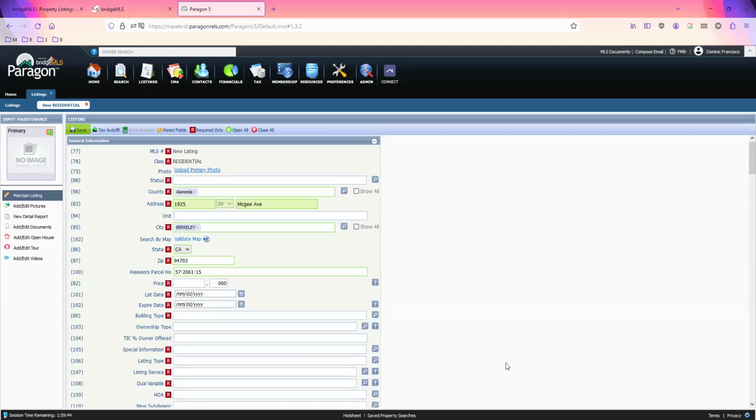And in case you're unaware, the pending status essentially means that you have accepted an offer and that offer is now pending escrow. So that is what the pending status would be. And then when that closes, that's when you change it over to sold.